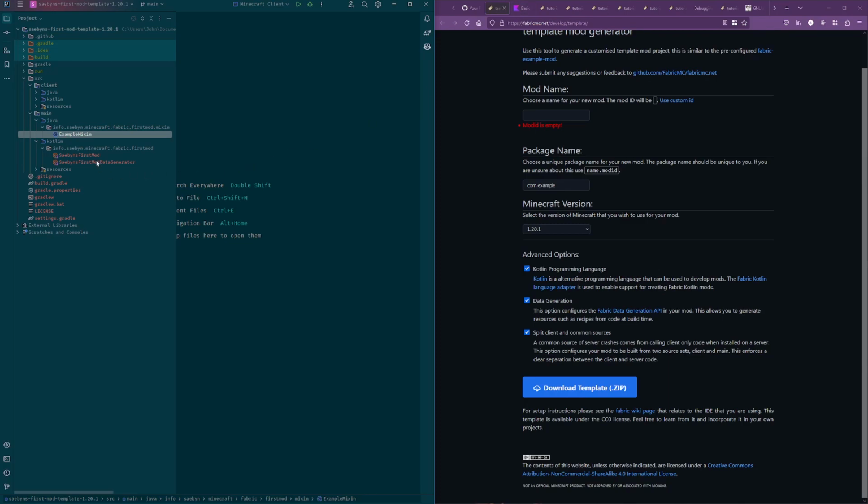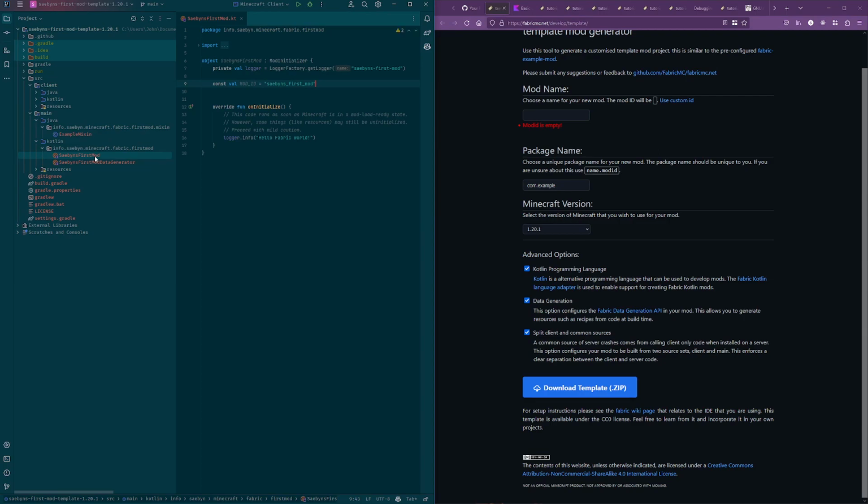My understanding of this though is, we got a main folder and a client folder inside of SRC, and so we have a Sabin's First Mod class inheriting from mod initializer. We have a mod ID. We have an onInitialize method, which the template came with some handy dandy comments explaining what this is for. This code is run as soon as Minecraft is in a mod load ready state. Oops, I must have dragged there. Okay, so some things may still be uninitialized, and we log.